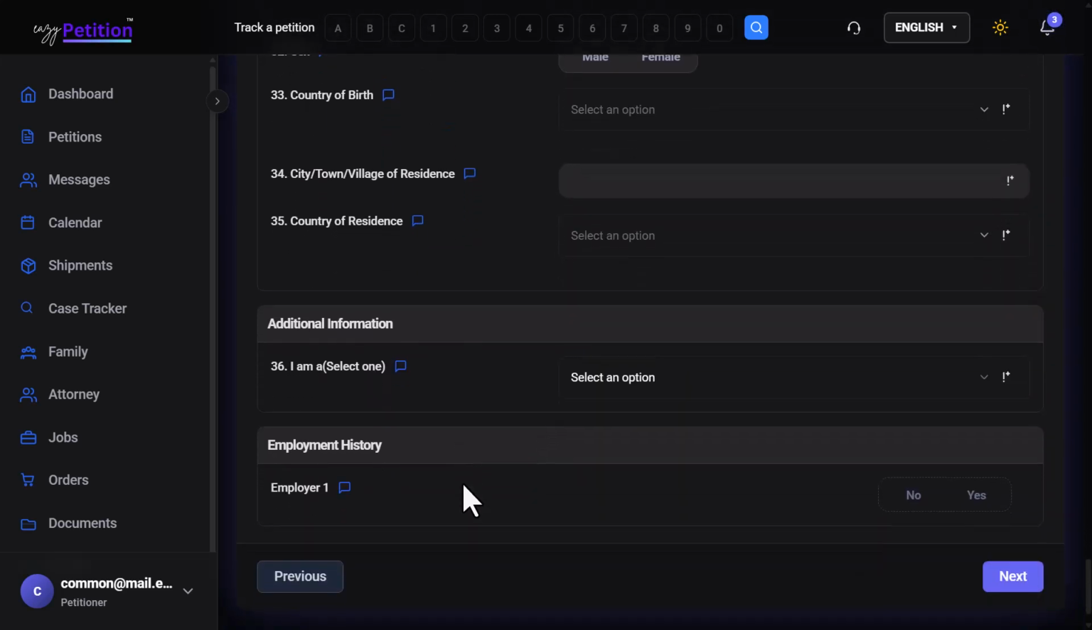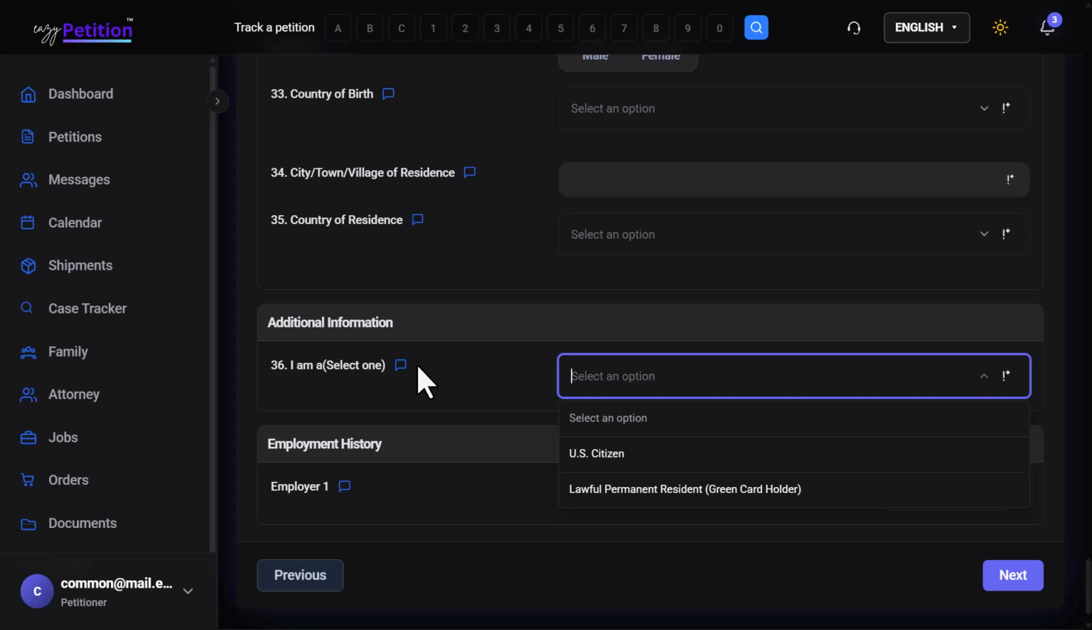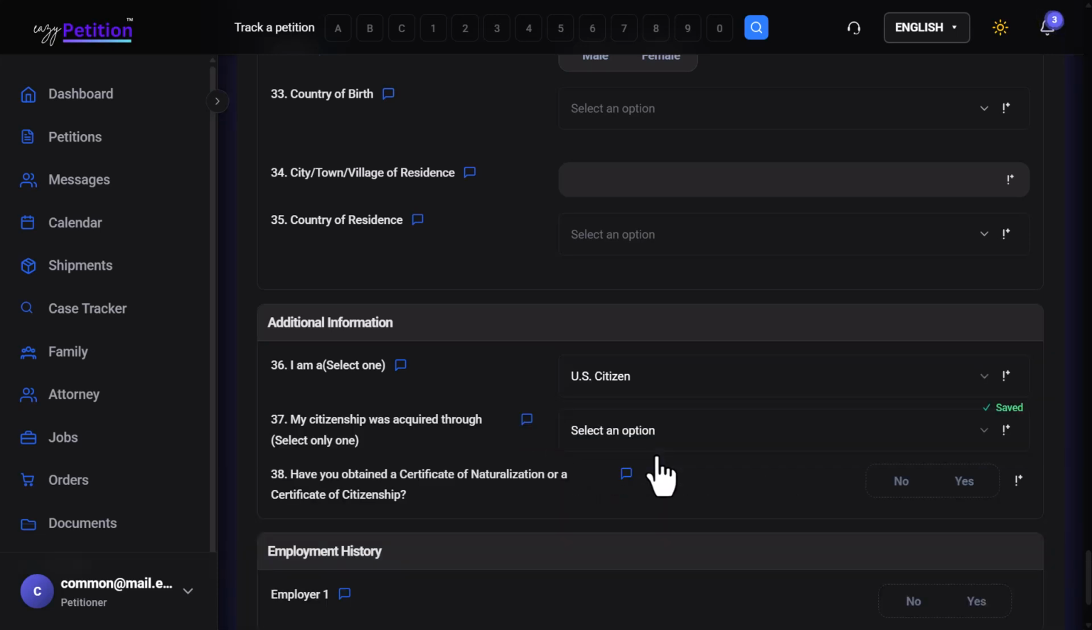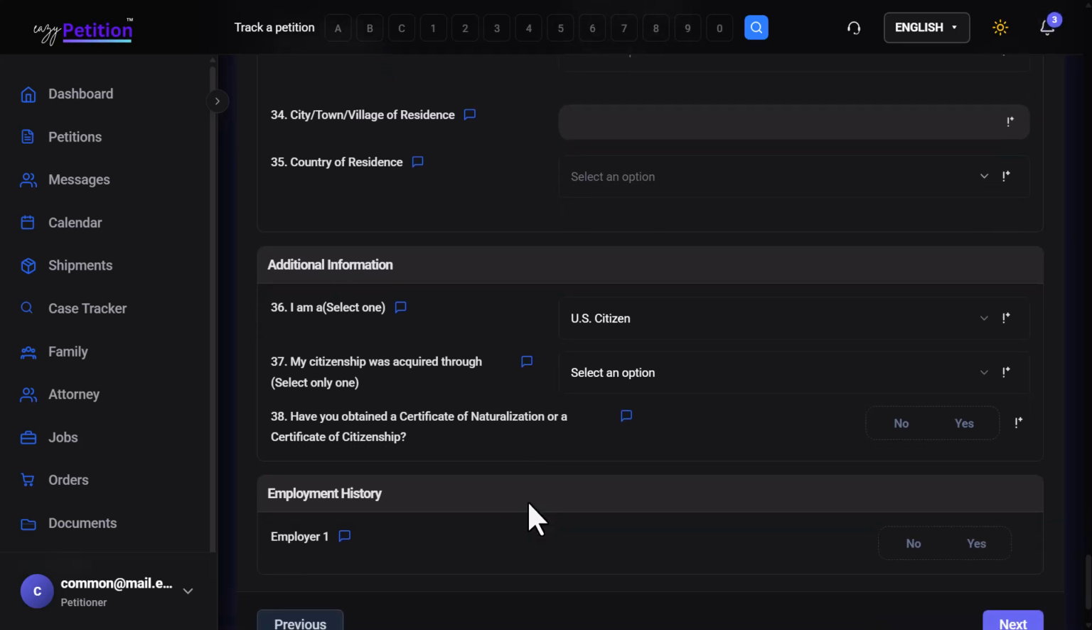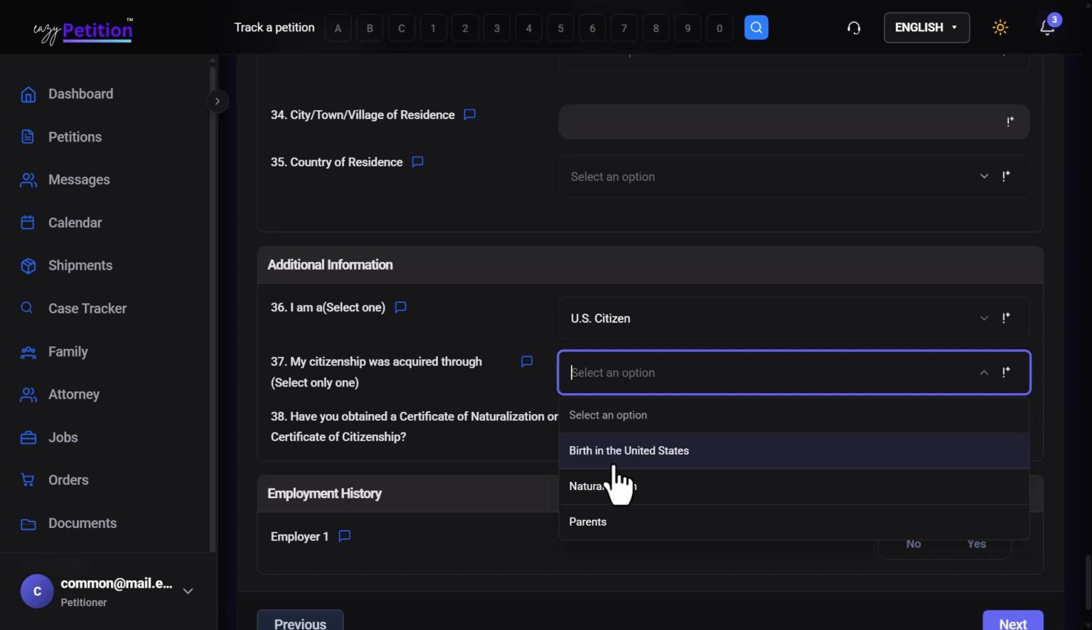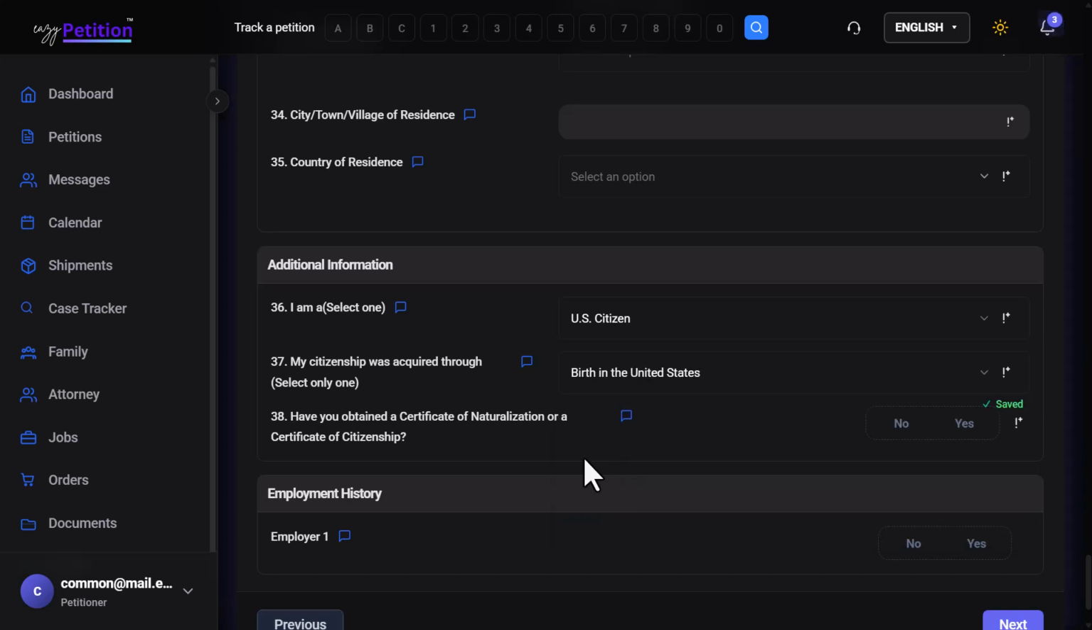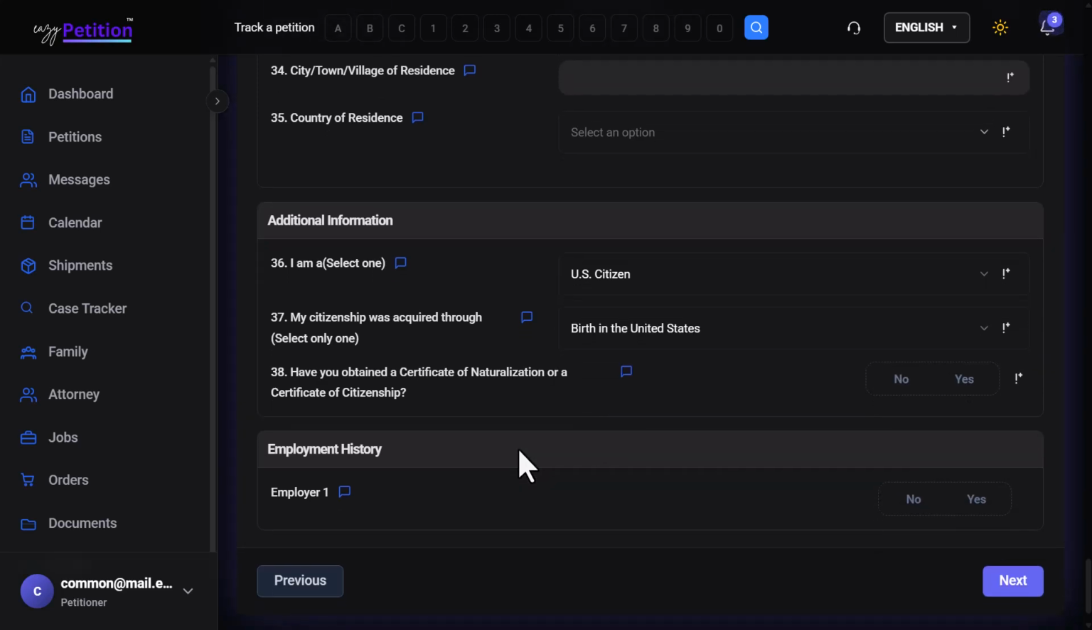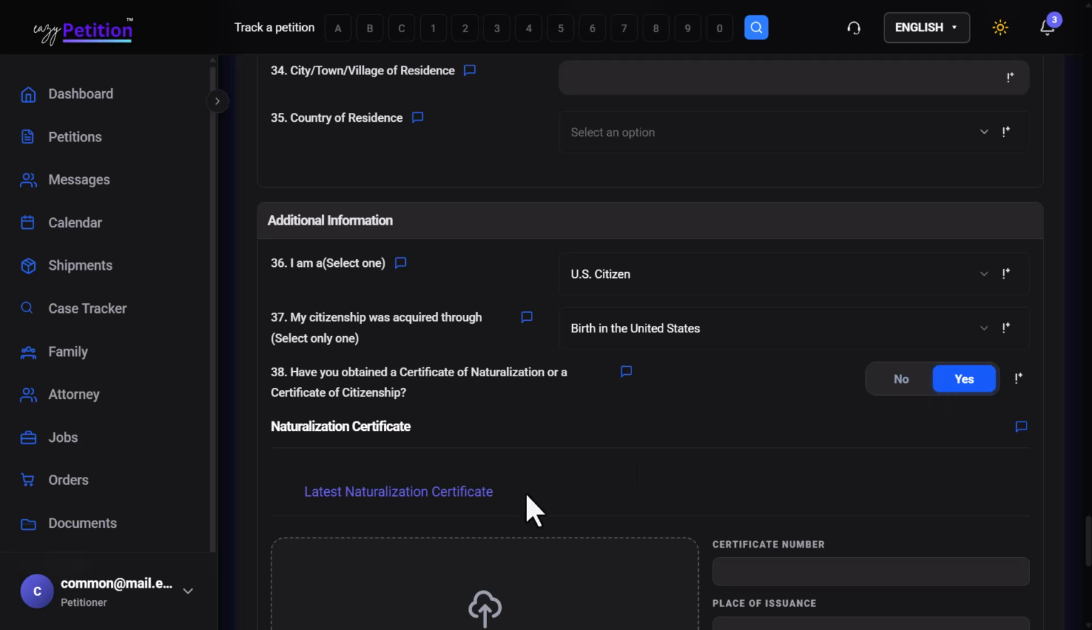This is the additional information field where you need to enter if you're a US citizen or a lawful permanent resident. I am choosing US citizen as of now. Then you need to answer questions about the US citizenship, which is how did you acquire that? I am choosing birth in the US. If you have obtained a certificate of naturalization or certificate of citizenship, click yes and upload the naturalization certificate or citizenship. I am clicking no for now.